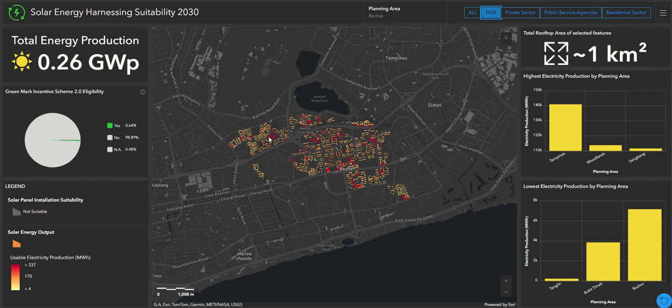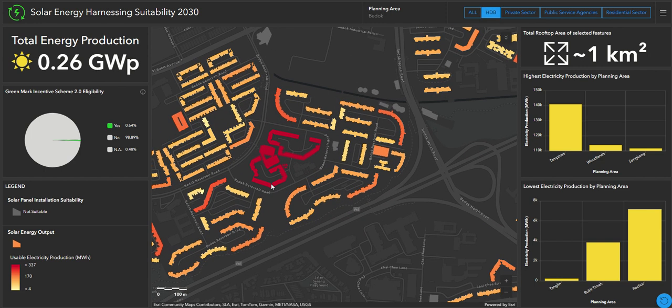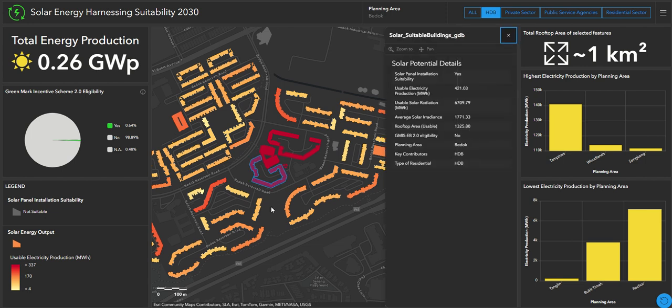What we can do is zoom into a particular location and try to find out what the full details are. For example, I will click on this particular building here, which shows a very high usable electricity production. These are the details. We have the solar potential details here. The solar panel installation suitability for this building is a yes, as I described earlier.